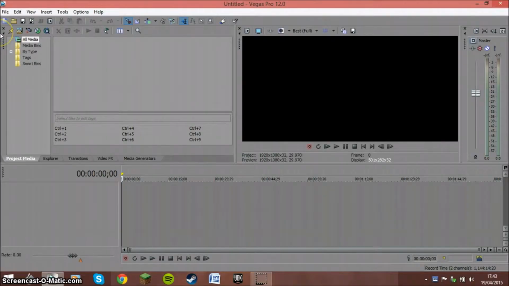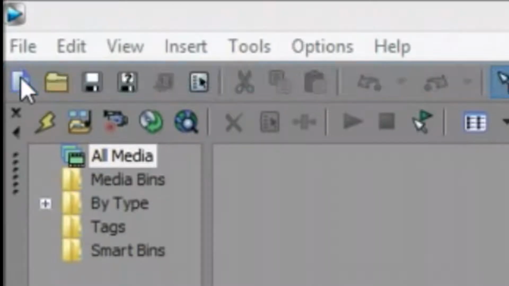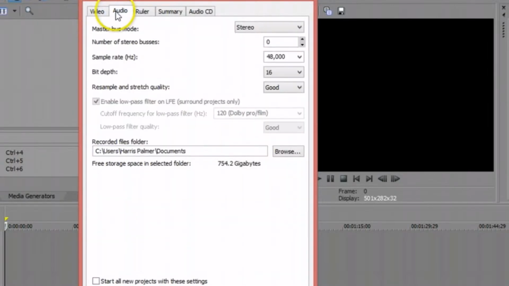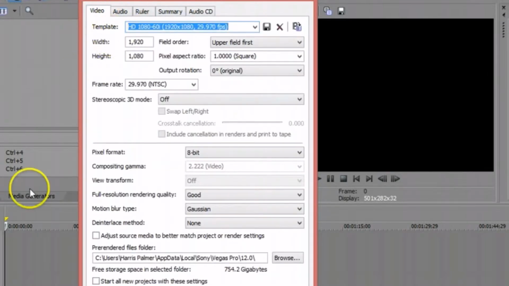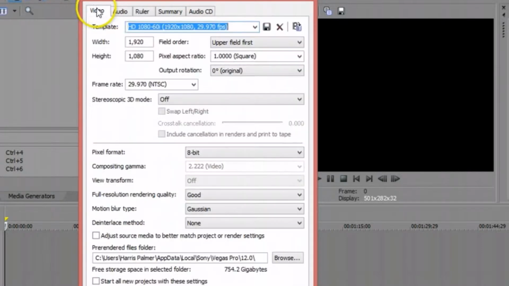So let's just get into the thing. So click File, New, and open up this little box which will have all the details. If you're making something based on different things, this will be the main place you go, but you might want to switch on to audio if you want to specifically change it to surround sound or whatever. I'm just going to stick with explaining this.